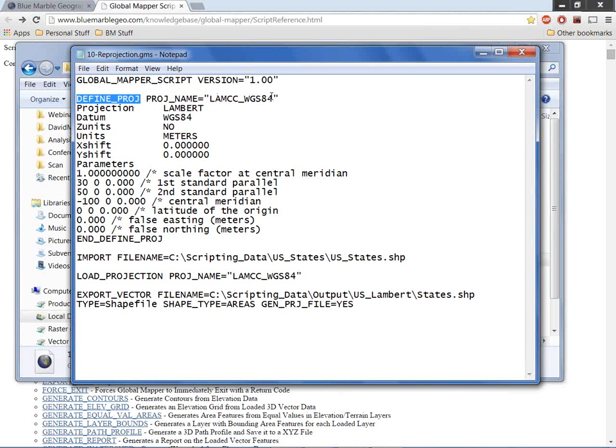So basically, what I've done in the first line is define that I want to define a projection, and I've given it a name. I then put in the projection parameters: the projection, the datum, the units, Z units if they're applicable, meters, X shift, Y shift, and other parameters. Now, if this looks a little overwhelming, intimidating, don't worry, because I'm going to show you how you can populate this information by simply manually reprojecting a map within Global Mapper before you address the script. But essentially, between define projection and end define projection, all that we've done is define those parameters. Okay? Now, remember that. We will come back and visit this just a little bit later.